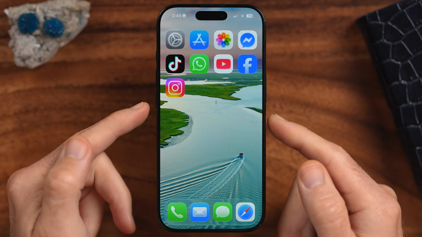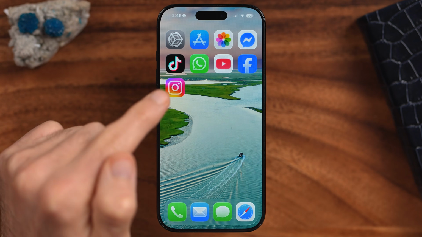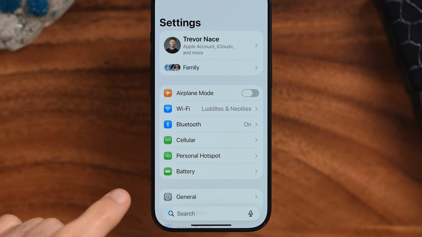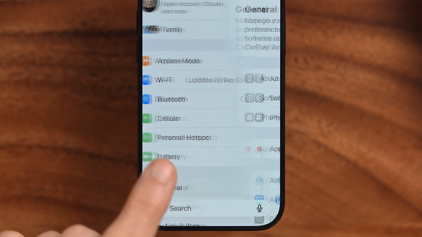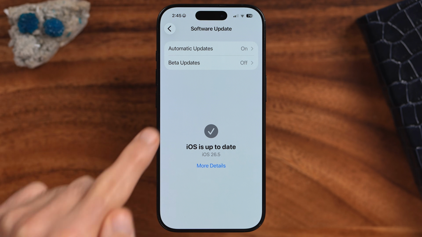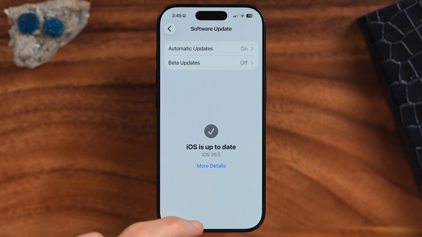Here's how to hide apps on your iPhone. It's super easy to do, but you do need to update your phone first. So tap on the Settings app of your iPhone, and then tap on General and Software Update. This is a fairly new feature, so just update your phone to be able to hide apps.